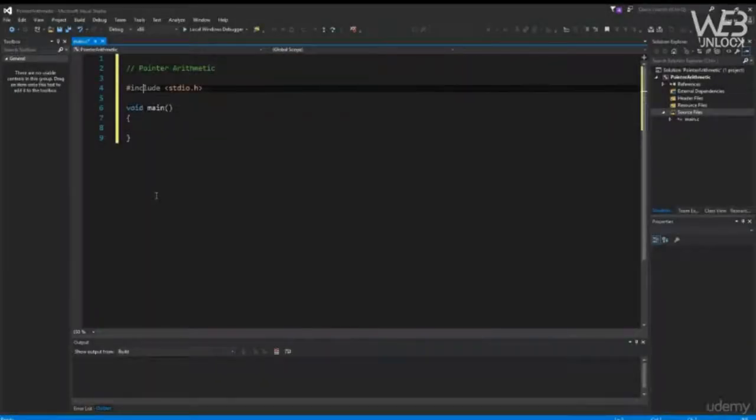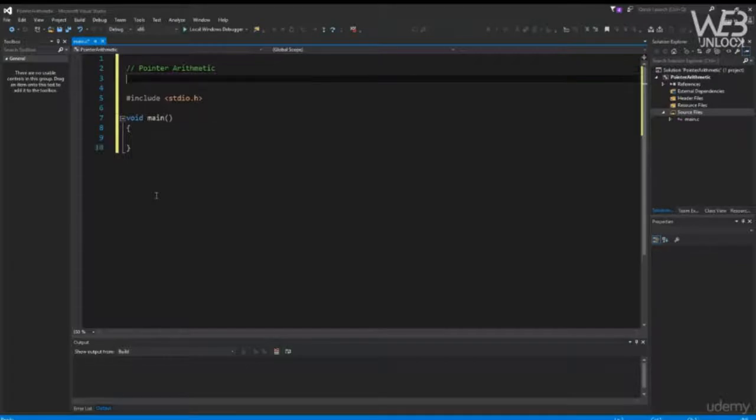In this lecture, we will learn about pointer arithmetic. Pointer arithmetic stands for incrementing and decrementing pointers. You can do some arithmetic with pointers where you can add to a pointer or subtract from a pointer, effectively changing the address in memory that it points to. Let's see that in action.